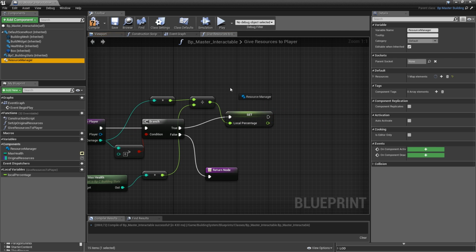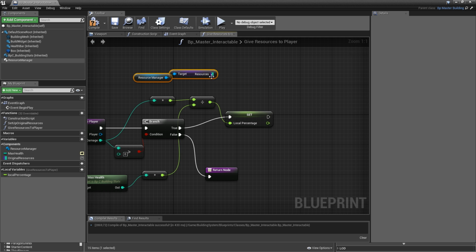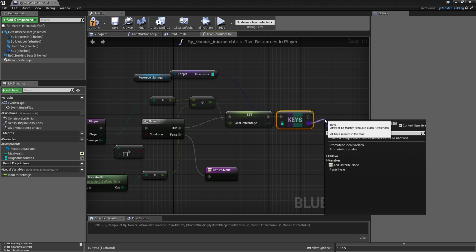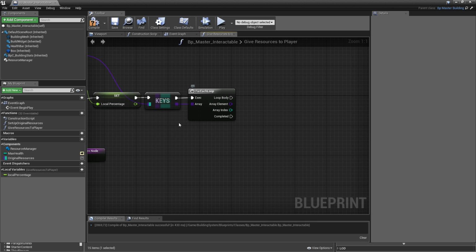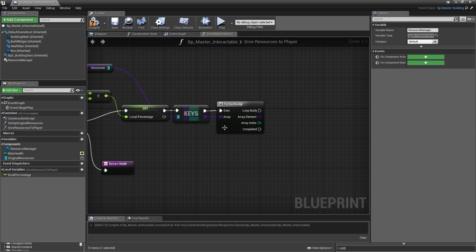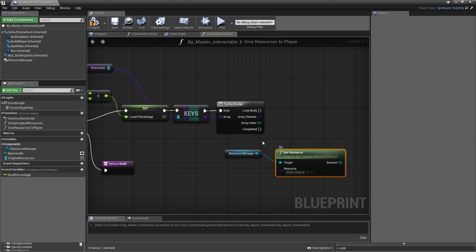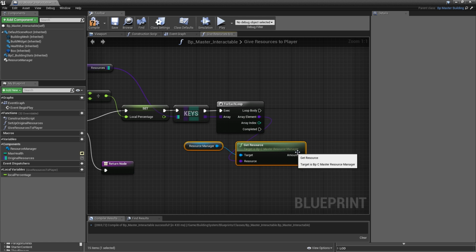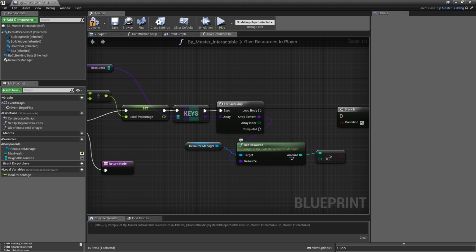After that, grab our resource manager, grab its resources, grab the keys of that, and again we want to run a for each loop based upon the returned array. So for every resource included, we can copy over a resource manager and get resource, hook up the array element, and let's check whether that amount is greater than 0. If not, we already got everything of that resource, so no need to do anything.